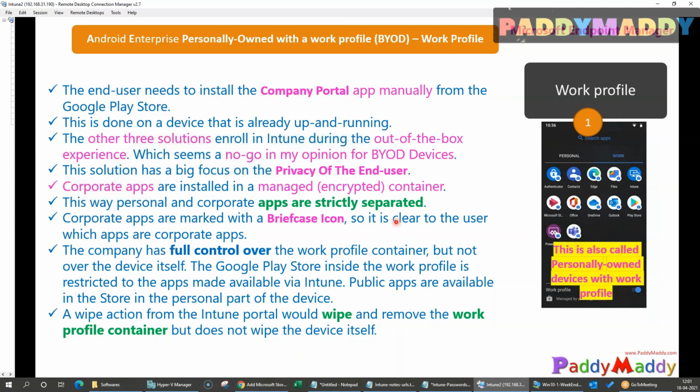Okay. So what you can and cannot do: you cannot wipe the whole device. You can only wipe the work profile, not the personal side. This way you also give privacy to your end users, and the applications are fully encrypted and visible with the icon called briefcase, which I have already explained.